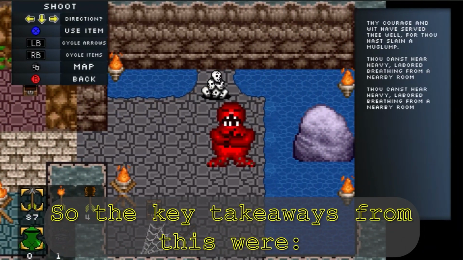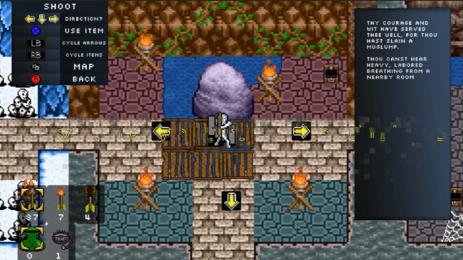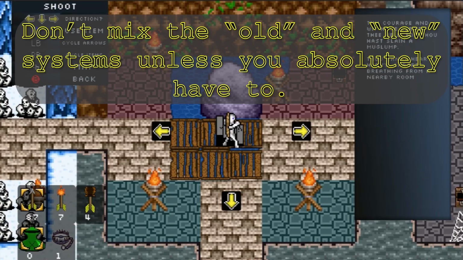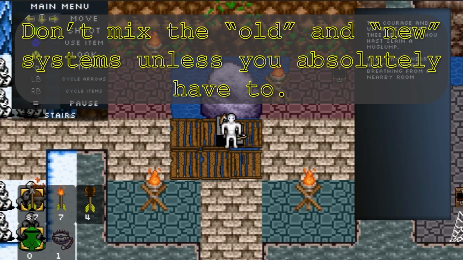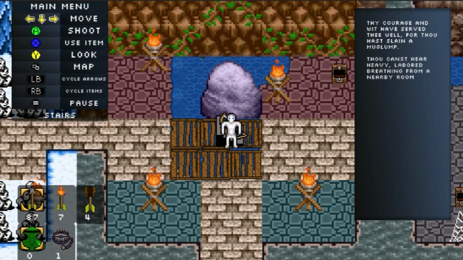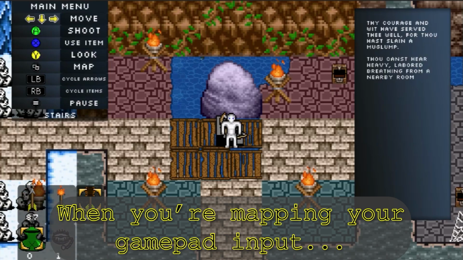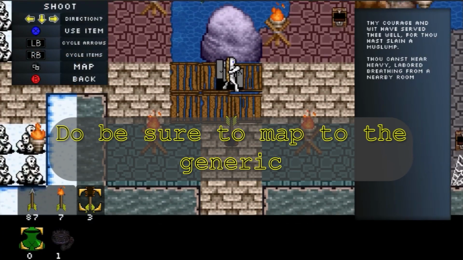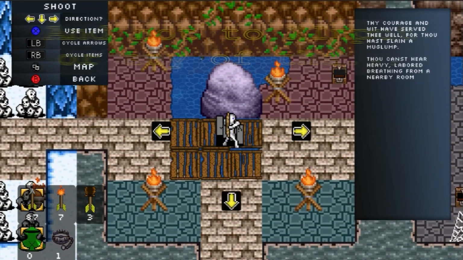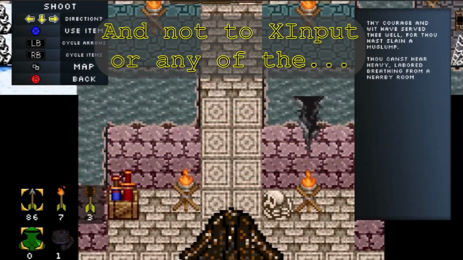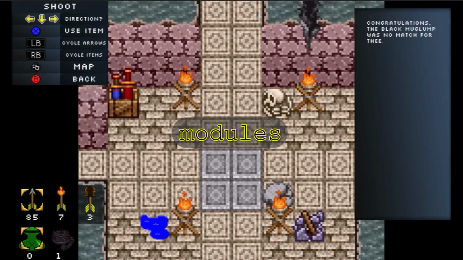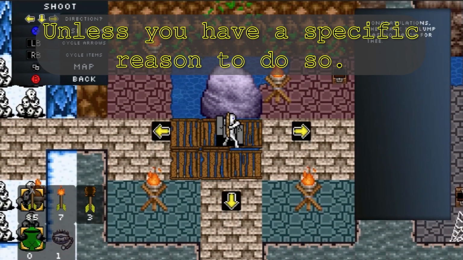So the key takeaways from this were, if you're working with Unity's input system, don't mix the old and new systems unless you absolutely have to. And most importantly, I think, when you're mapping your gamepad input, do be sure to map to the generic Unity gamepad and not to X input or any of the more specific gamepad modules, unless you have a specific reason to do so.